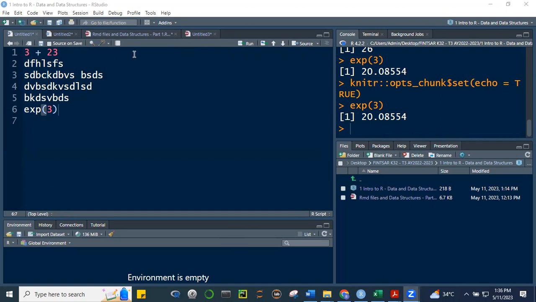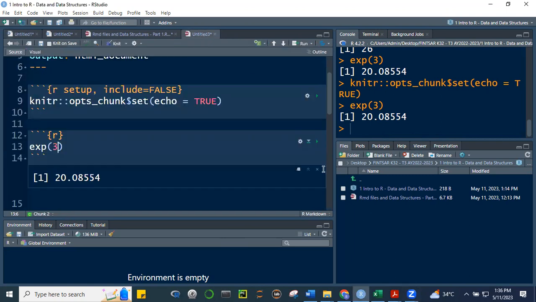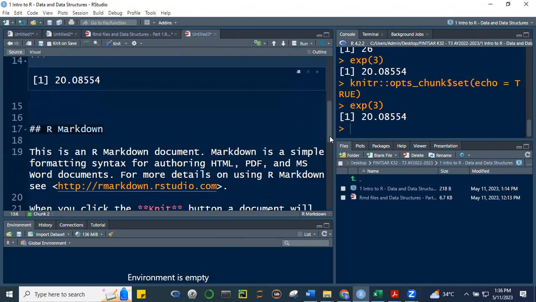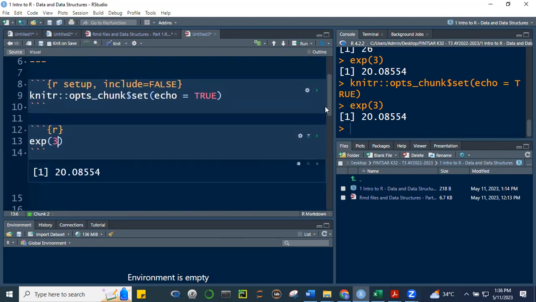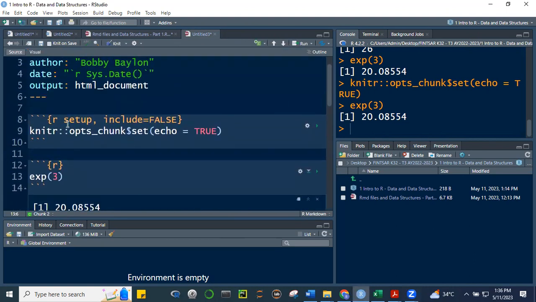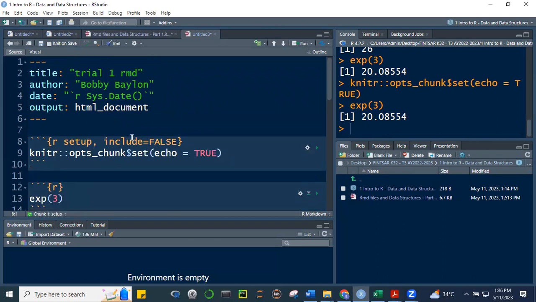I really appreciate that. Okay, so back to the new file we opened. Take note of this. Look, this is now a code chunk, R setup. It has a name. If I click here on chunk 1 setup, it will go to that specific chunk. There's include equal to false, and then you have the code here. We will discuss this in greater detail later.